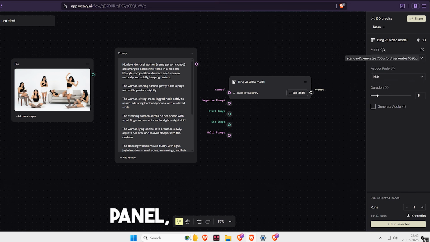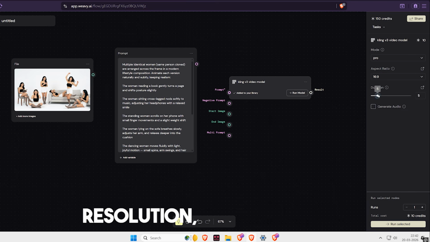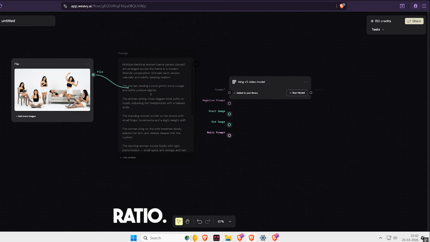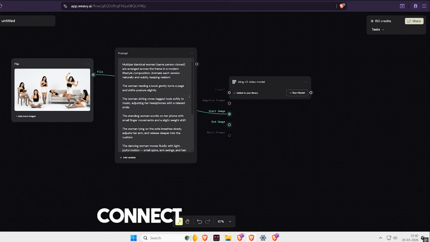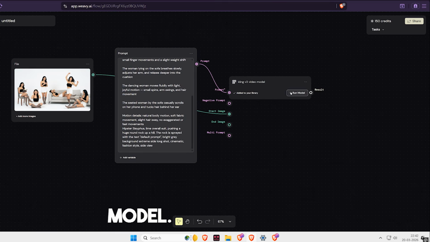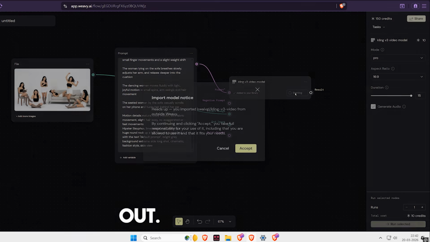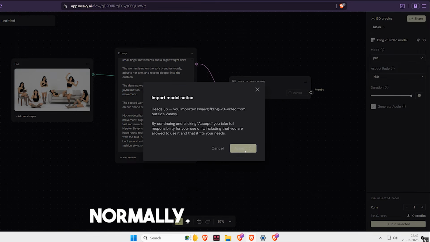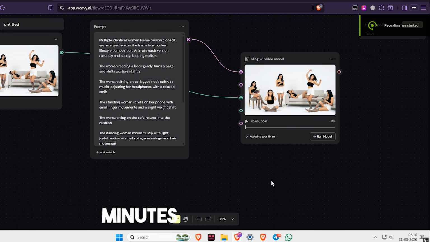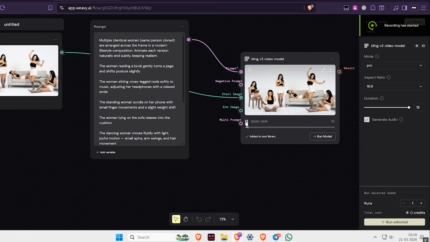From the right panel, adjust your output settings, resolution, duration, and aspect ratio. Connect it to the Kling 3 node, hit Run Model. You'll see a warning pop out. Just tap Accept. It runs normally. Few minutes later, here's your output. But that's just Model 1.